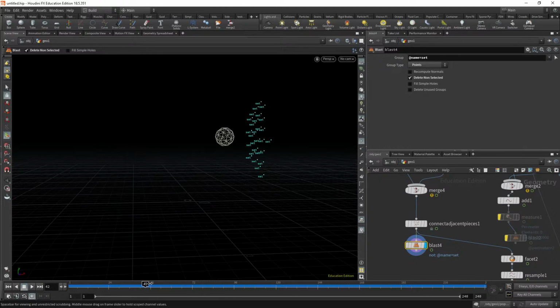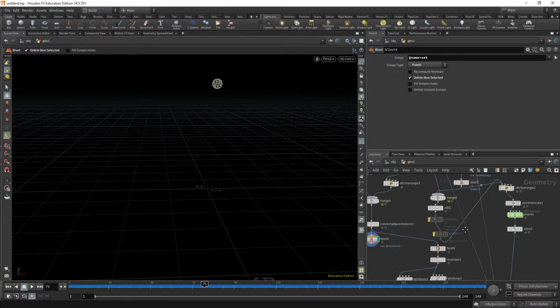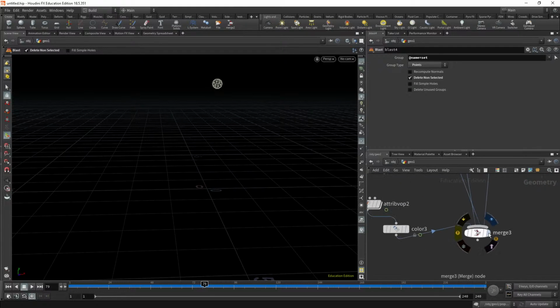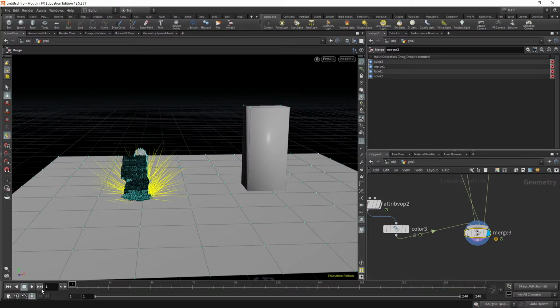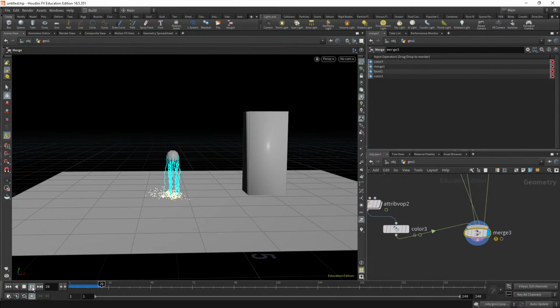So you can see that there. Looks a bit like a torch. And now we could feed that into our particle setup, so we can have a look at the result of that. So there's always a way to get points like that, especially if you use the connect adjacent pieces, you get that name attribute.